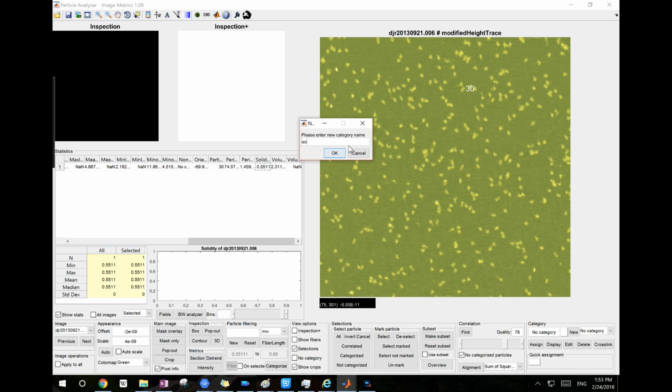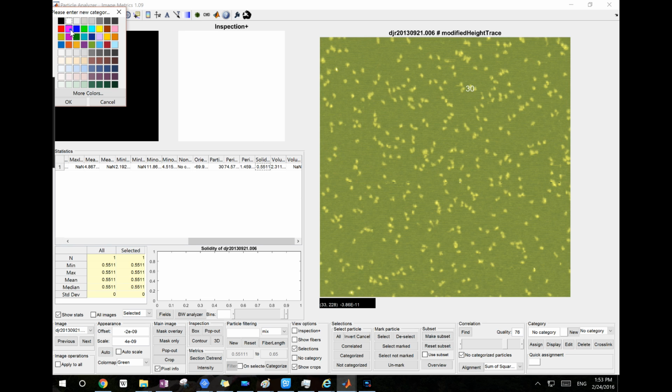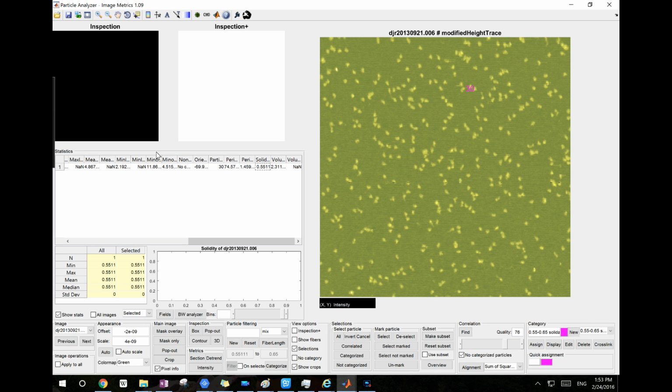Let's say solidarity, from 0.5 to 0.65. So you can assign this category and assign a color to them. That's that.